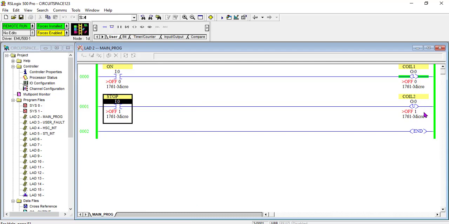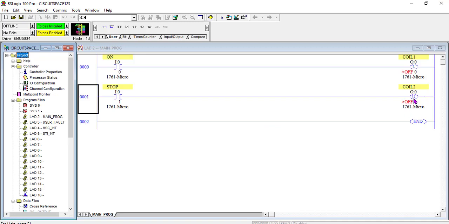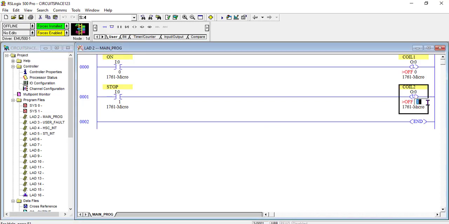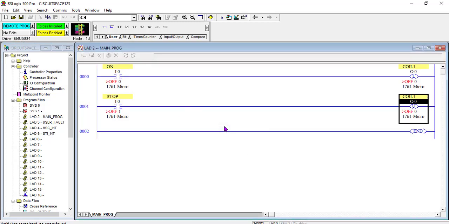Oh, something is wrong somewhere. Look at this. This address is not matching, so it's not going to work. Here is 00. Here is 01. So we need to change the address and make the address common. This address has to be 0. Now it's fine. So I download it again to PLC, and now it's going to work.